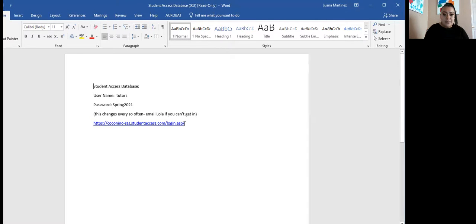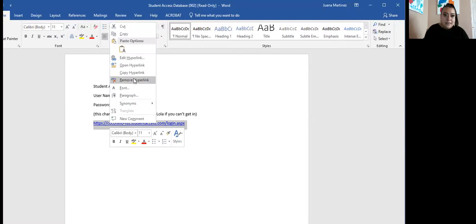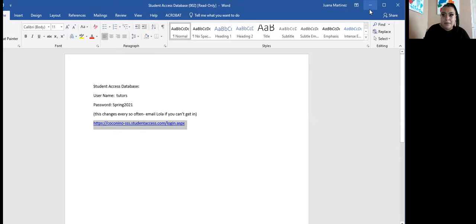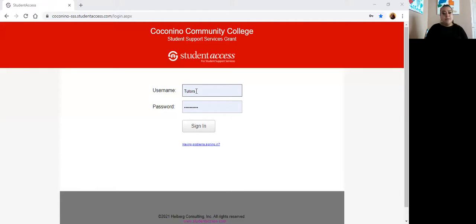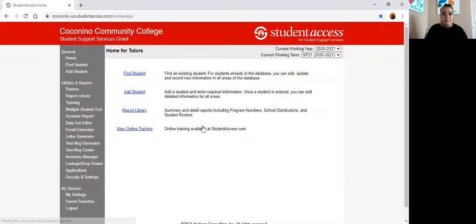So what you're going to do to get to the database is open up this link. I'm just going to copy it and paste it here. It's going to prompt you for the first time to put in the username and the password, which I've already done. Let me share with you my new screen. Okay, so you'll put your username, your password.